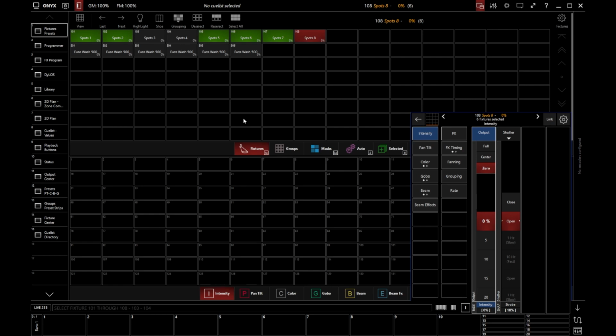So that is how all of the different tools that we've got available to start to select our lights, whether that be clicking in the fixture center or starting to type in some of those commands like I've just done. Once we've got our fixtures selected, we can then start to control our fixtures, and we'll take a look at that in the next video.